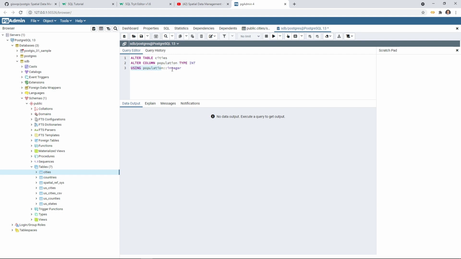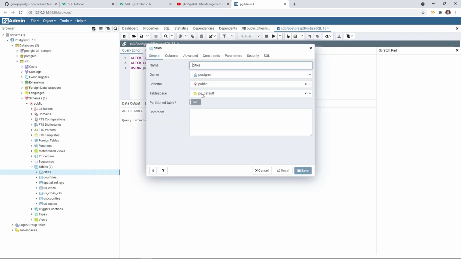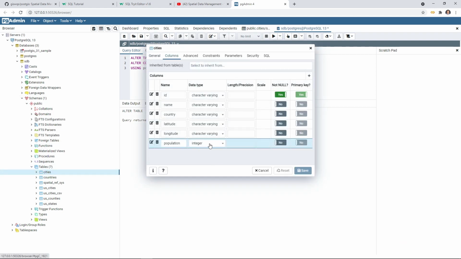If you click this button here, this is to execute, or you can press F5 to execute. It will show you that the column cannot be cast automatically to type integer. You might need to specify something like that, and this is what we need to do. Then we can just click. You see here, query returns successfully. If you right click again and go to columns, now you should see integer. So this is how we can change the data type for a specific column.